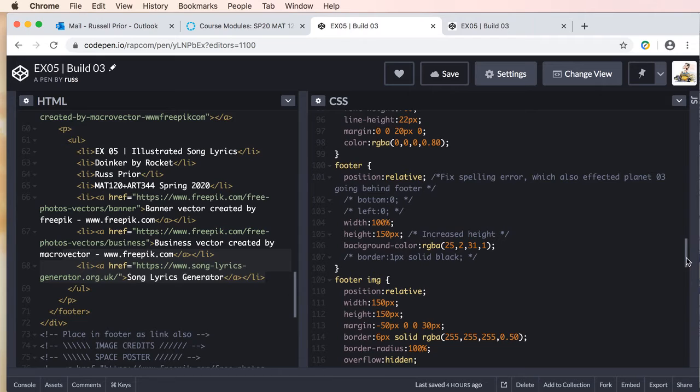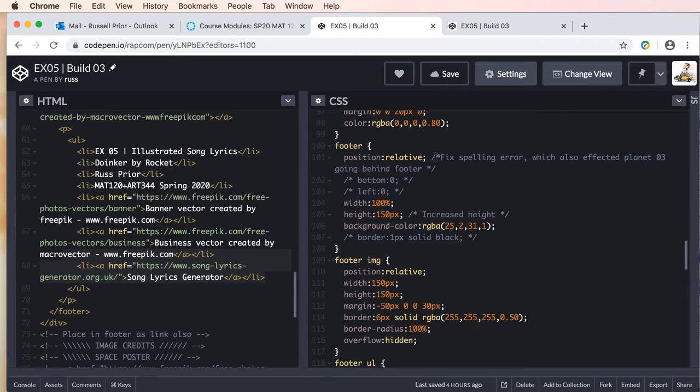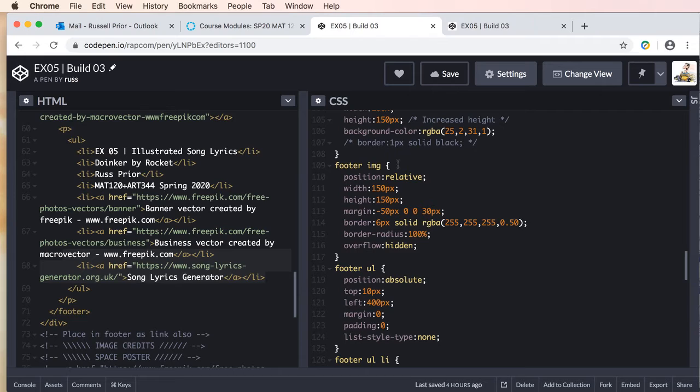And our footer, I fixed a spelling error. I had left an I out. I've also changed the position to relative. It was absolute a while back. I increased the height, and then I targeted the footer image.